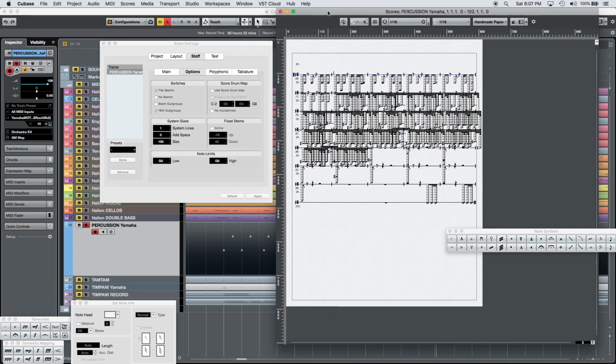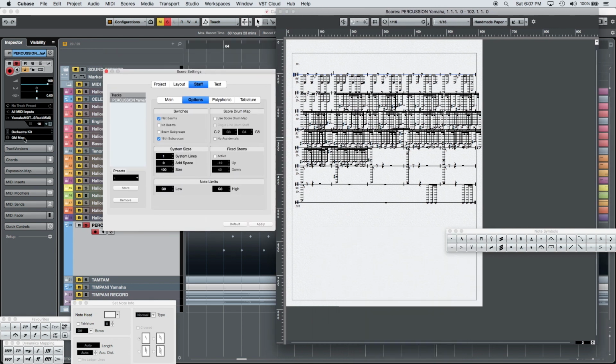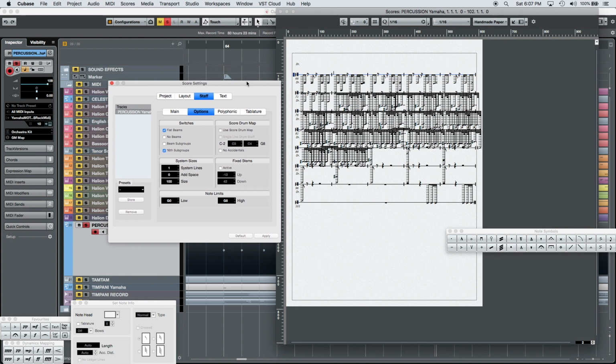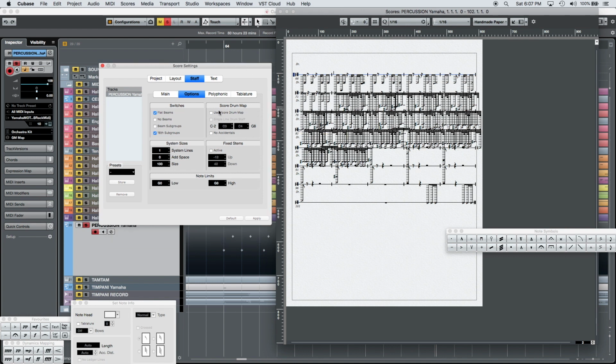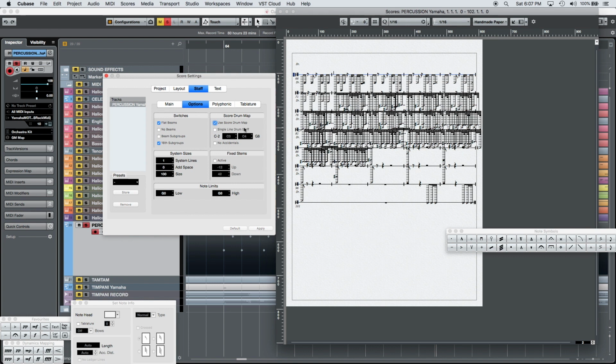What's important is now that you've selected a drum map over here, you're now able to use the score drum map selection in the options, staff options of the score part settings. And that's good because if you did not select this GM map, you would not have this option. This would not be illuminated. This would be faded out like this. Now that you have that selected, I also recommend selecting no accidentals because percussion instruments do not need accidentals.